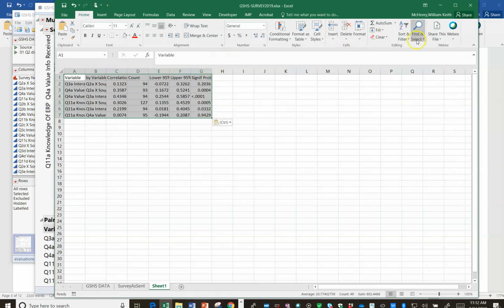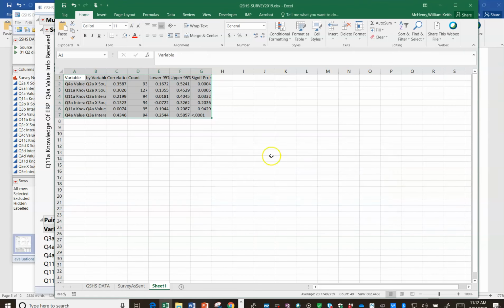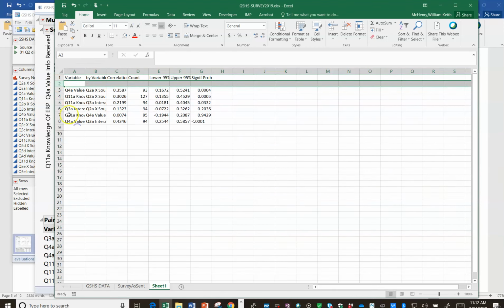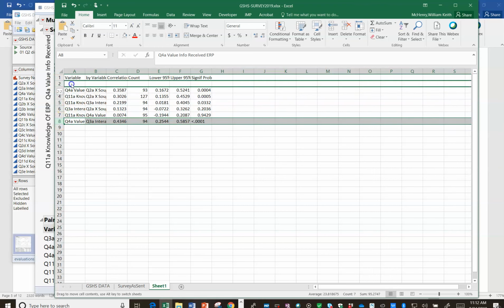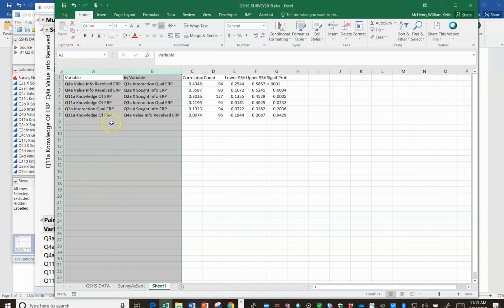For example, let's say sort, custom sorts, significant probability. That's going to be lowest to highest, except for this less than, which actually belongs up here. Let's just move that back up there. Okay, so now this is showing us what the most significant relationships are, and also the direction of the correlation. So the highest is between 4A and 3A.